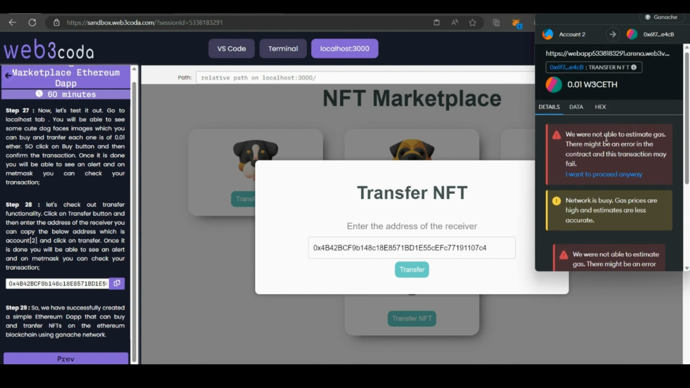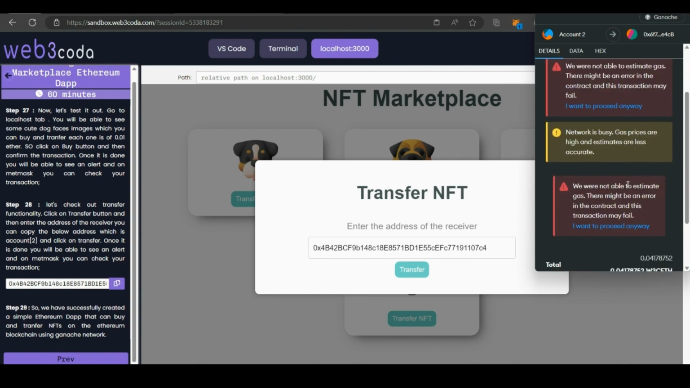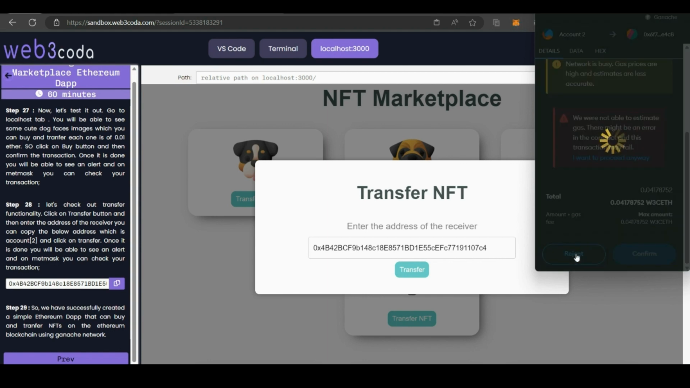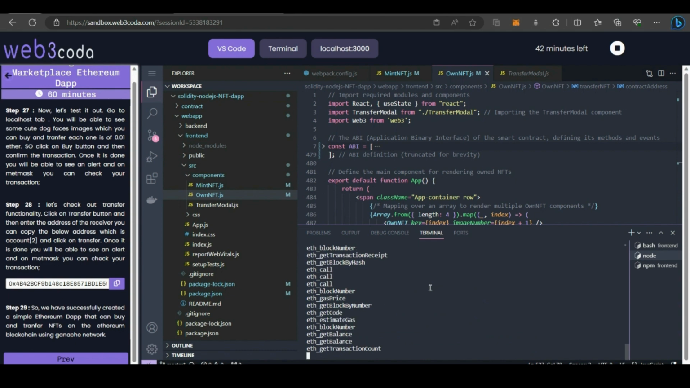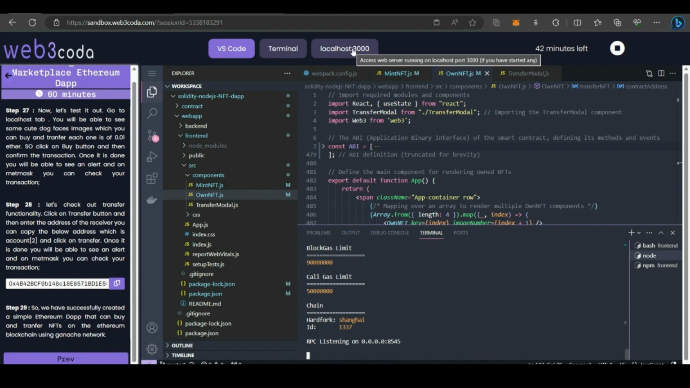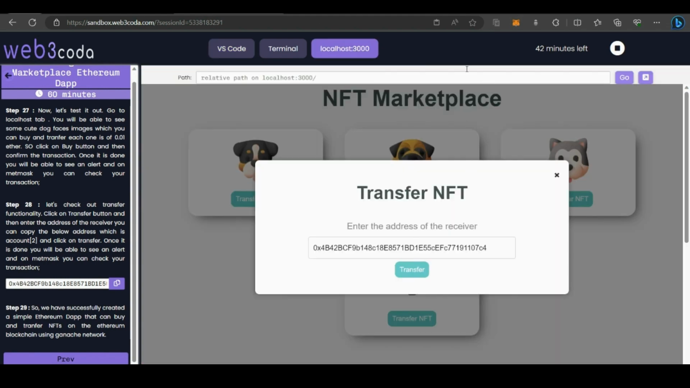Right now we are facing an error because the gas prices are high and the estimate is less. So we need to increase our gas limit to not face this error. Reject this. Now move to VS Code here. Stop this command. We are using a gas limit of 8 right now. I'll use 9. Enter. Now move to localhost. Now again click on transfer.